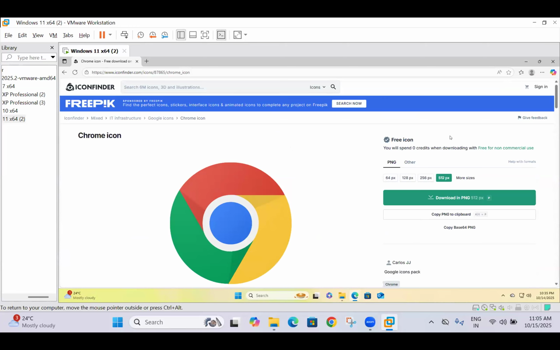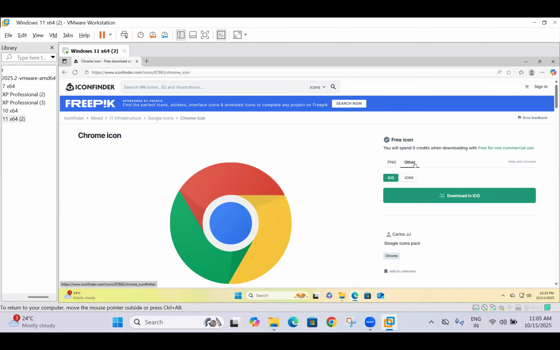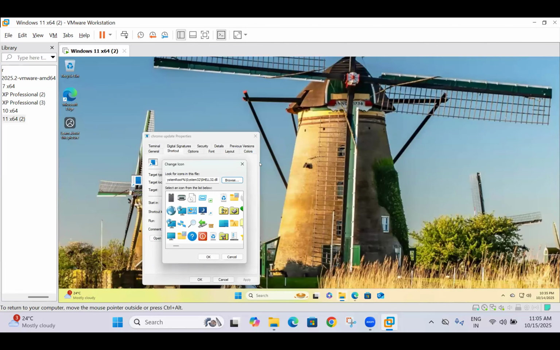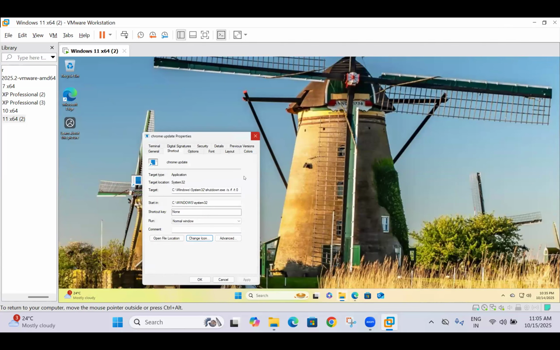Where is it? PNG, right? Other. Beside the PNG. Other. Yes. Now download this icon. Now it got downloaded. Previously you had downloaded the PNG file. Okay. This is the issue. Now you click on browse.